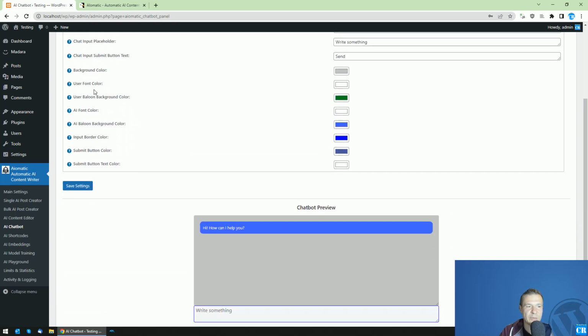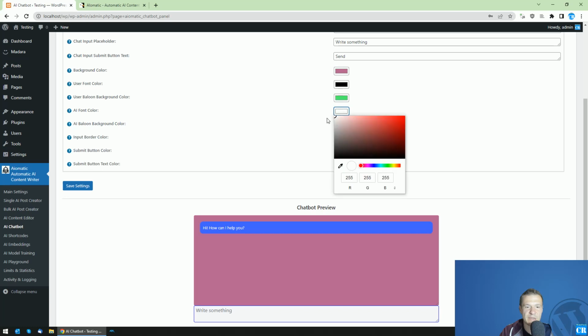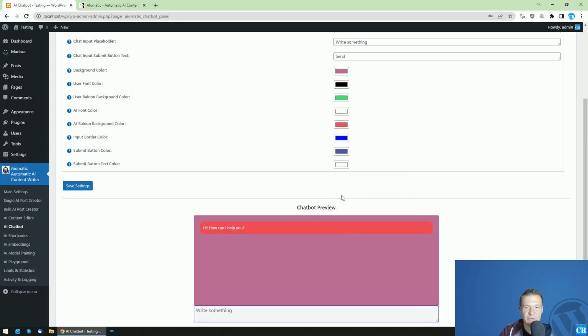And also the background colors of the form can be changed. For example, we can make it purple. Font color for the user, we can make it black. We can make the user balloon green. AI font color, we can make it white. It is already white. And we can make the balloon color for the AI, for example, red. So it is not fitting well, let's make it a bit greener.